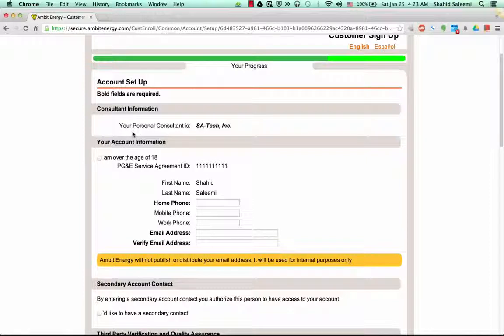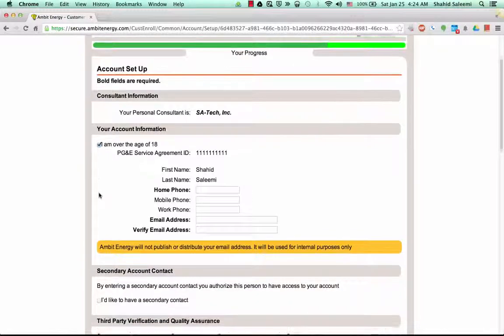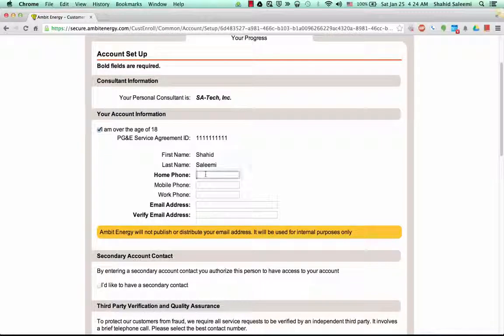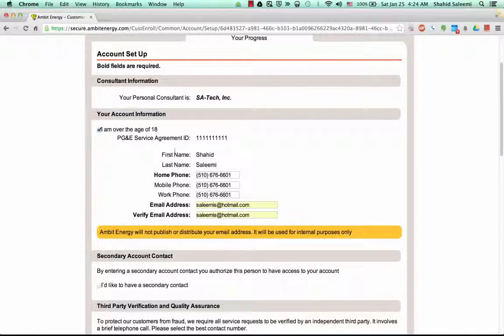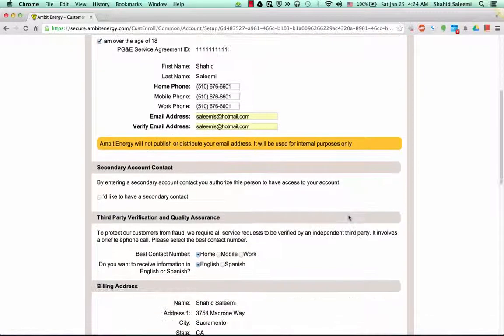Here again you will see the consultant who is signing up this customer. Make sure that name appears here and that name is correct. Click on this box to say that you are 18 and above. Here you enter the customer's phone number, so let's do that, and then enter the customer's email address. Let's do that. The reason for entering the same phone number is because the third party is going to try to reach the customer, and if there are multiple phone numbers, there might be some confusion, so just give one good phone number. Here you can add a secondary account contact.